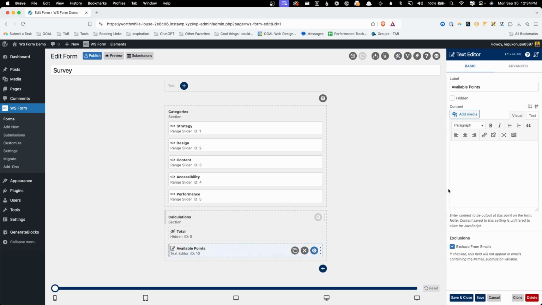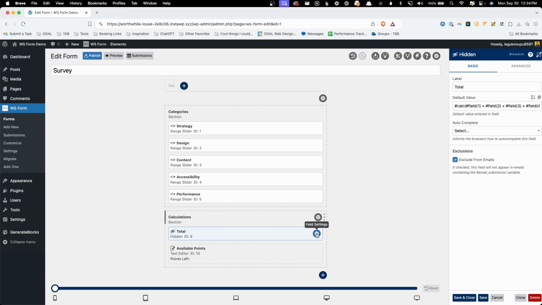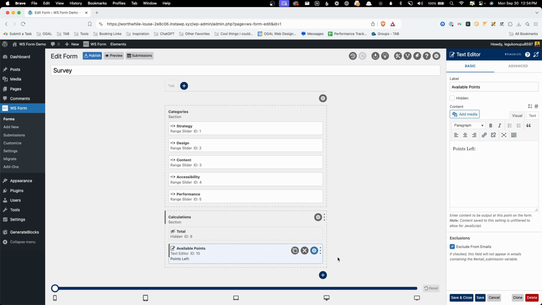And we can click the cogwheel to get in here and start working on it. Now, essentially what I want to show in here is how many points people have left. So I'm going to say points left and then colon, and then we need to update this value dynamically based on a calculation. Now, it's a very similar calculation to what we just did here in the total. So I'm going to go ahead and click on the settings for this total field, and we'll copy this calculation here so we can reuse it.